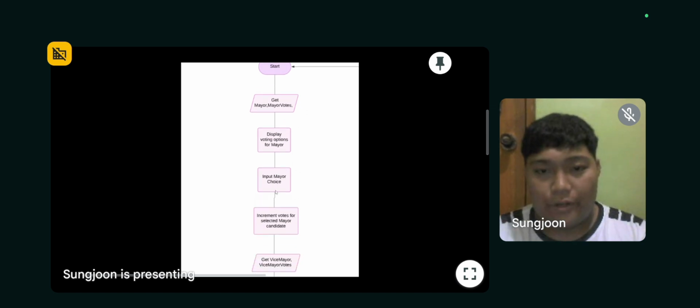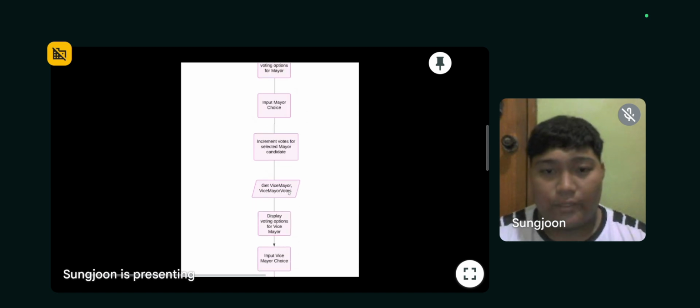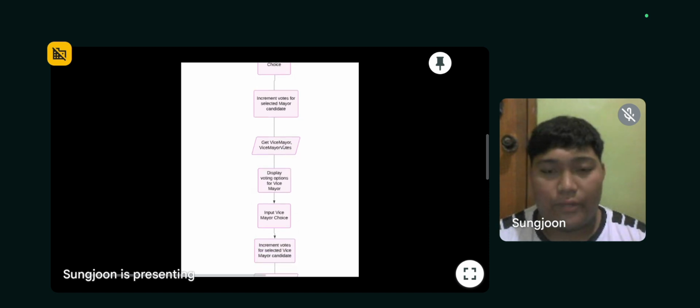After that, the user will input a choice of which candidate to vote for. After they vote, it will increment the vote for the selected mayor candidate and store it in the mayor's votes. After it's stored, it will proceed to the next position, which is vice mayor. Same as mayor, the vice mayor variable is an array which stores the names of the candidates, and vice mayor votes will store the number of votes.